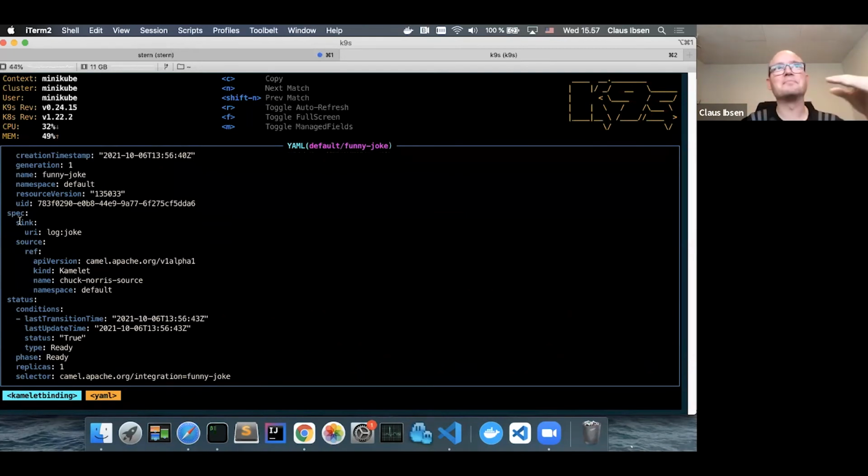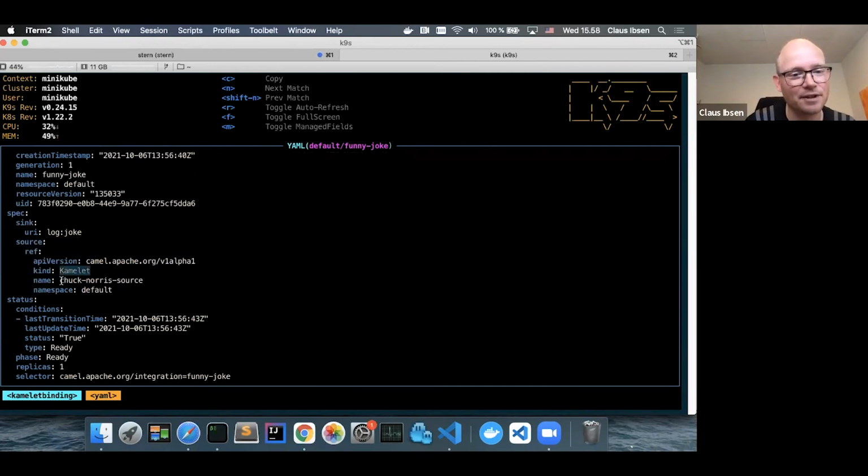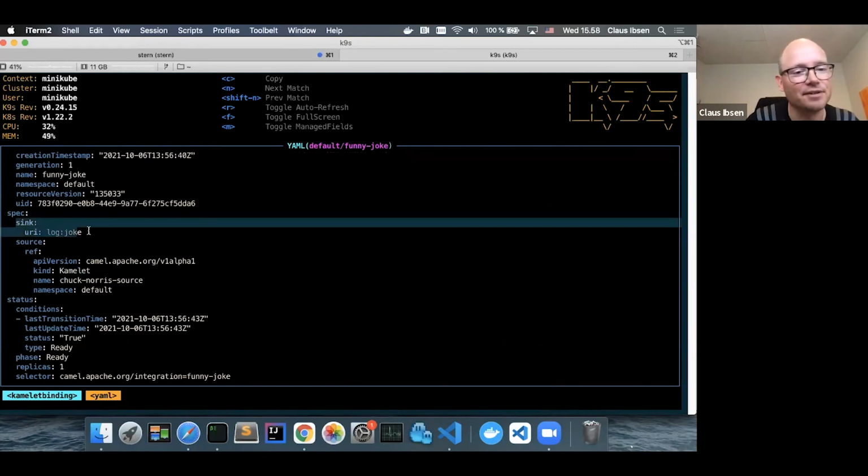Now, unfortunately, YAML output from Kubernetes is sorted alphabetically. So SI comes before SO as the source, but the source is the input. So you can see the input is a Camelot, the Chuck Norris source, and there were no options here. I could have specified a few options to it, but I didn't. I just used the default. And then the sink is just the Camel endpoint log joke.